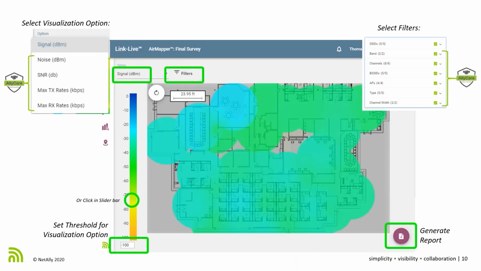And this is what that looks like. There are basically four key functions here. One is determining what type of map you'd like to look at. The signal, or basically the coverage map, is available to all users, but the more in-depth visualizations of noise, SNR, transmission and reception rates are provided to our customers with Ally Care support. Similarly, with respect to filters, filtering on SSID, everybody gets that, and that's handy, but the additional filter capabilities are also for customers with Ally Care.